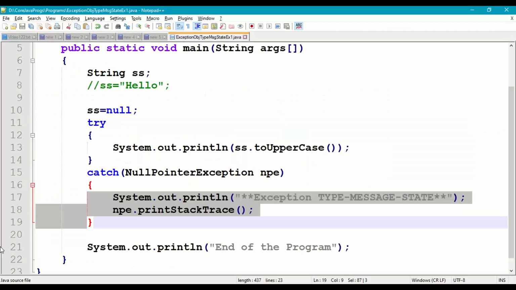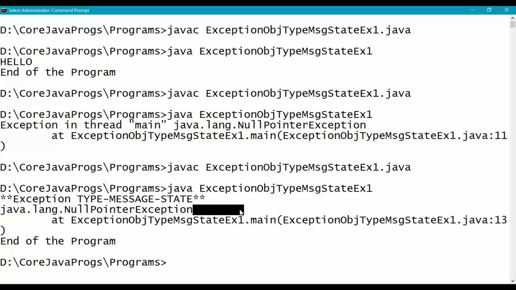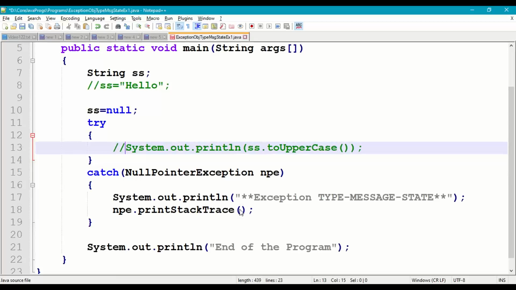Right. So if it is an arithmetic exception, then we'll get the arithmetic exception also, with exception type, message, state. For the null pointer exception we did not have any message, so the message is not displayed here. So let us try to display an arithmetic exception also. Right. So instead of this, we'll take an arithmetic exception here.